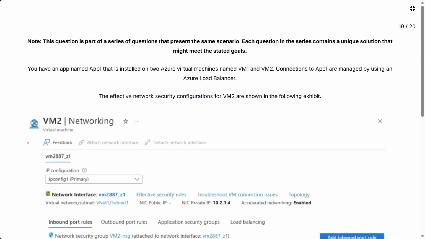Question 19. Note, this question is part of a series of questions that present the same scenario. Each question in the series contains a unique solution that might meet the stated goals. You have an app named App1 that is installed on two Azure virtual machines named VM1 and VM2. Connections to App1 are managed by using an Azure load balancer. The effective network security configurations for VM2 are shown in the following exhibit.